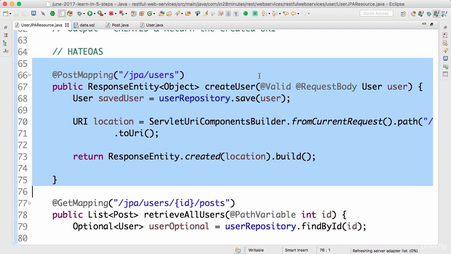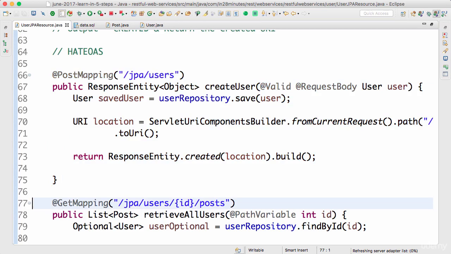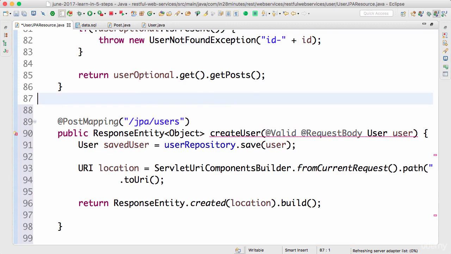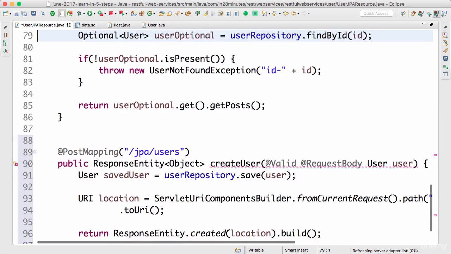Welcome back. In the previous step, we retrieved all the posts for a user. In this step, let's create the operation, that's the post operation, to enable creating the post for a user. Let's get started. I'm copying the post method that we created for user.